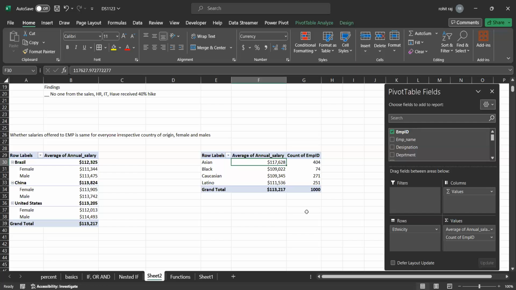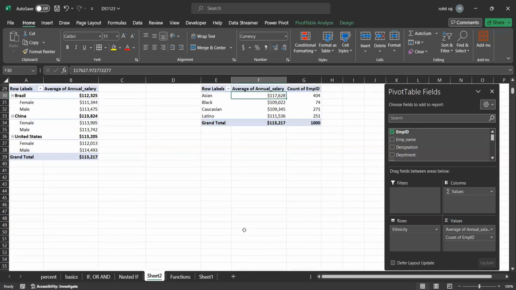So yes, if there are any other doubts you might have. All right, so let's create one more table here, right?